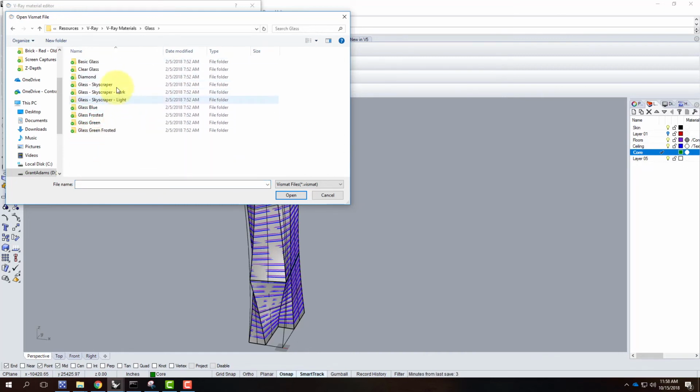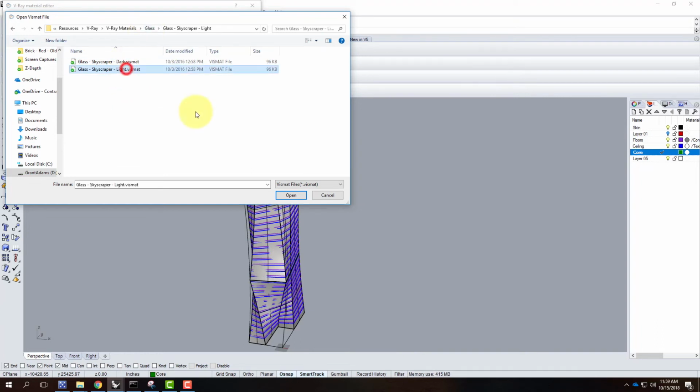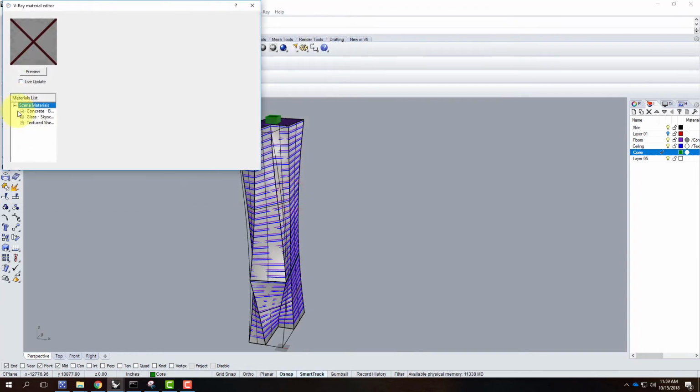Glass. There is a regular skyscraper, and then there's a dark and a light. The skyscraper dark and light are the two best ones that I've done for the skyscrapers. If you're not seeing those, I'll put links to those so that you can download those, because I can't remember whether they got updated into the material package or not. Anyway, I'm going to use the light skyscraper glass. There it is. We'll go ahead and open that.